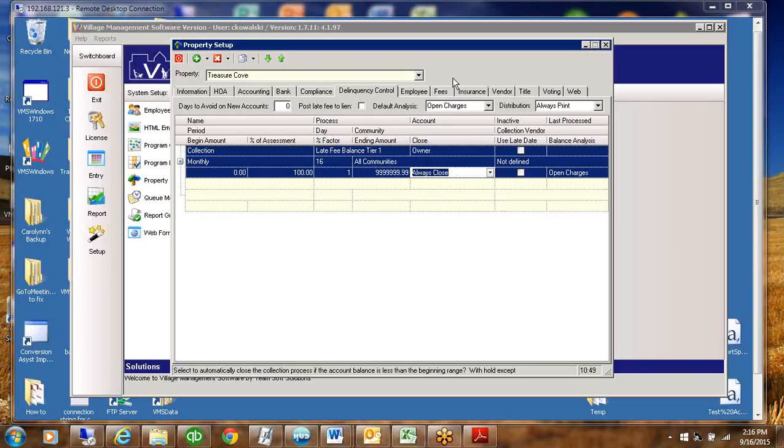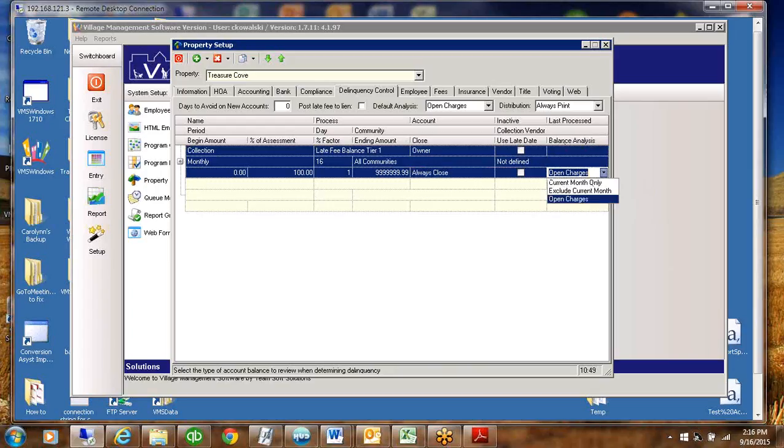The next one is account balance right here. Open. So you have a choice here of open charges, current month, exclude current month. So open charges would be, it doesn't care when it's looking at the history of their account what month that came in. It's going to say if any of them are LF fees, they exceed the 100% of the assessments, they'll be used in the calculation.